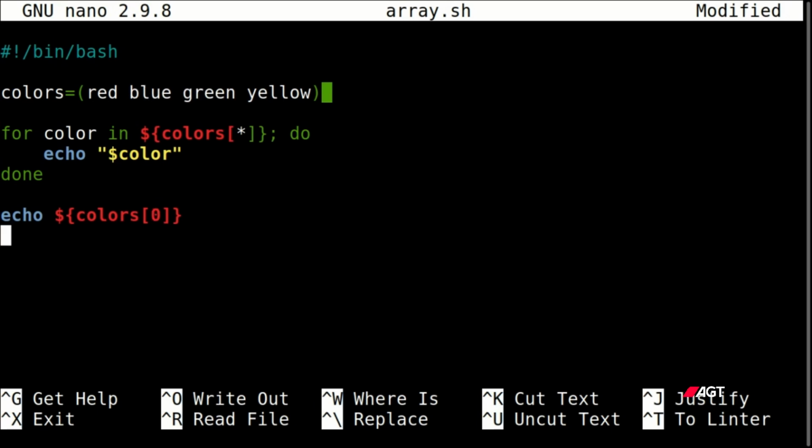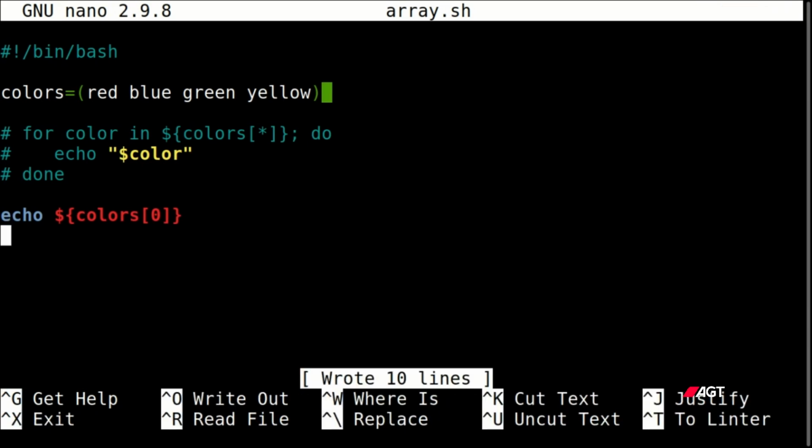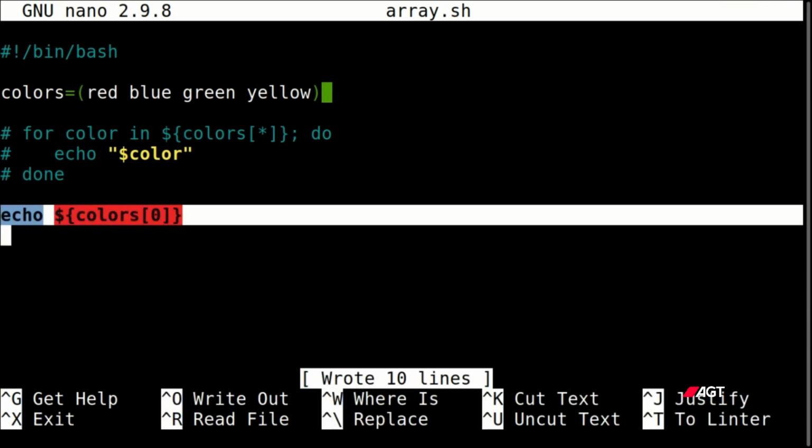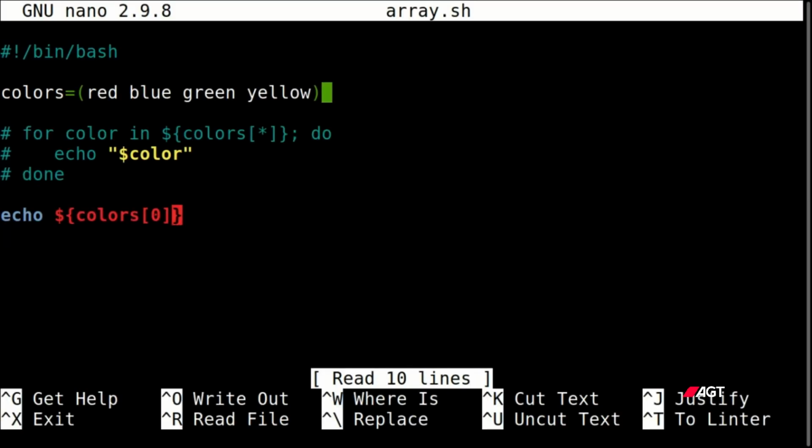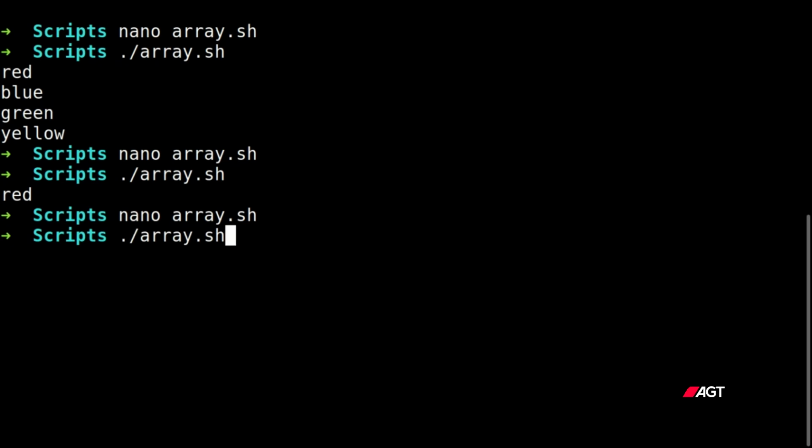And you can add the dash in front to make sure that the other lines are not executed. That turns the lines into comments, which are ignored in the script. So save it, run it, and you'll see that it outputs the first element of the list. Or if you were to change it to 1, that would be the second element in the list. 2 would be the third element, and so on.